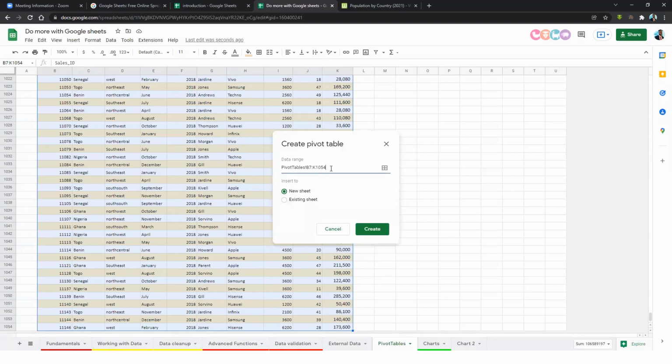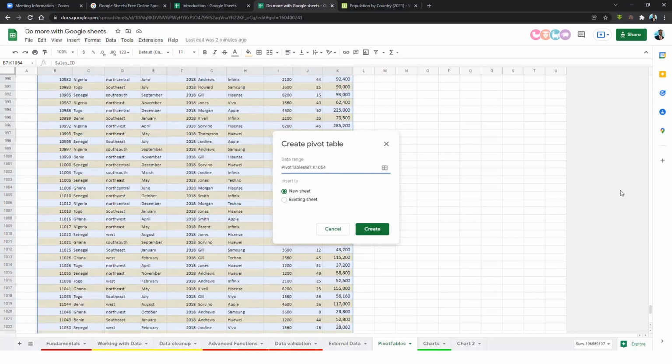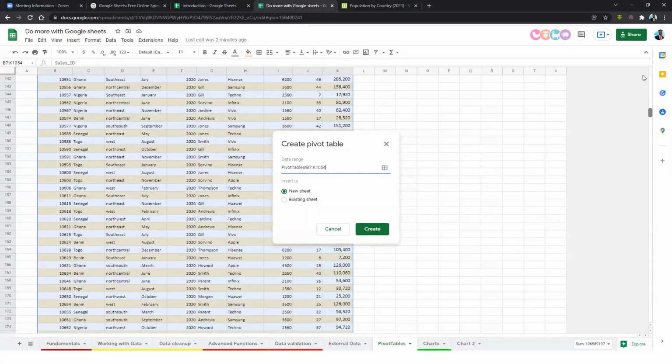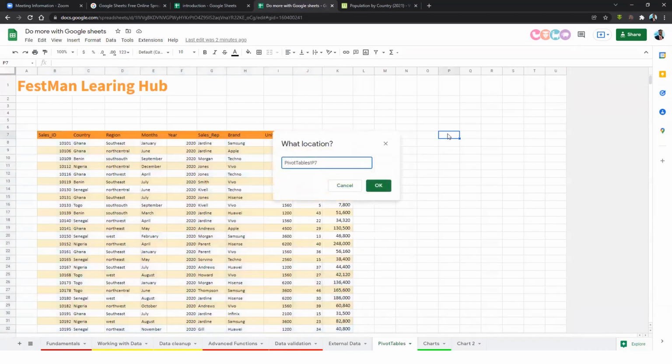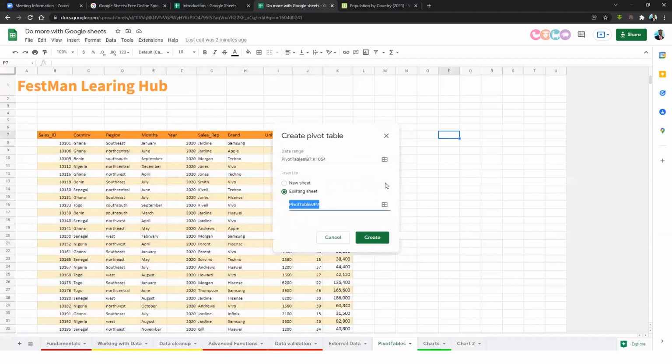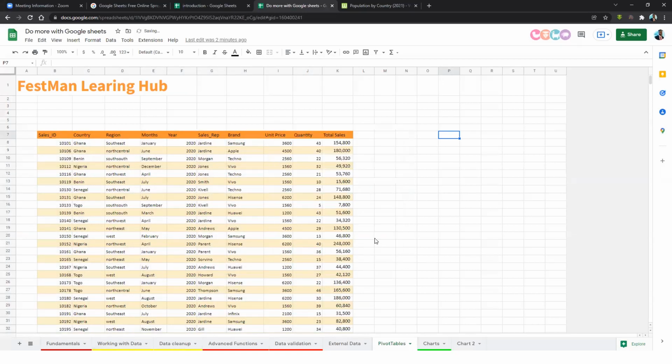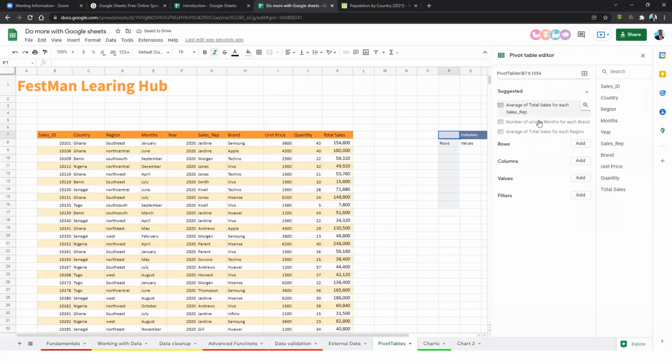Now it has been able to identify the data range that I'm using. My data ends here, so it starts from B7 to K1054. That's what I'm using. Here we have two options. We can pick a new sheet or we can put it in the existing sheet. So let's put it in the current sheet that we are working with. I'm going to pick existing and then select here. That's where I want to place it, and click OK. And now I have my pivot table.